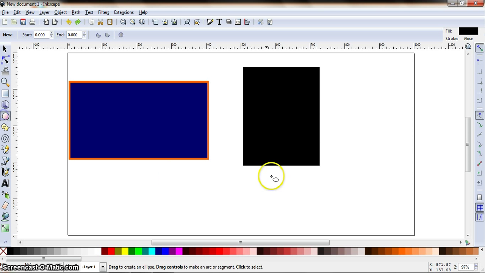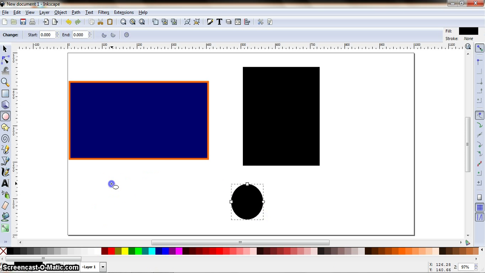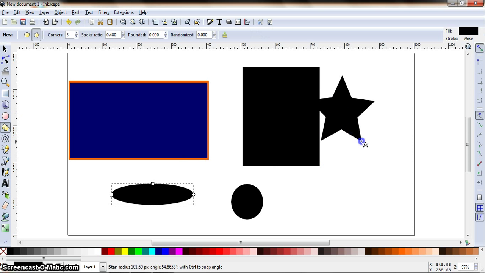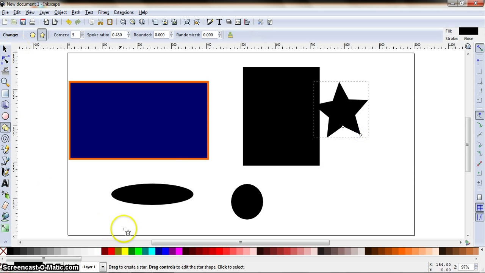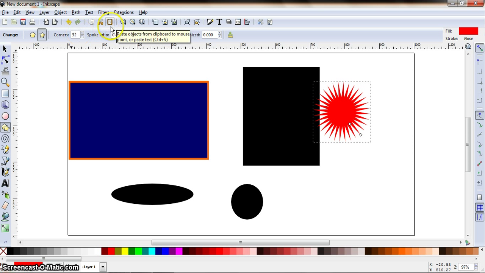We have the ellipse tool, star tool. Let's make this red, and you can actually play around with the star tool, give it more corners, let's say 32. Give it a bigger spoke ratio, maybe make it more rounded. Just come up with all kinds of different shapes. Look, a flower.